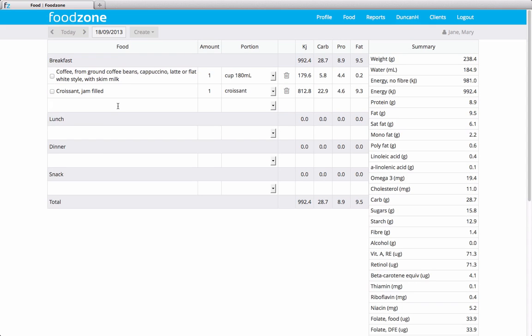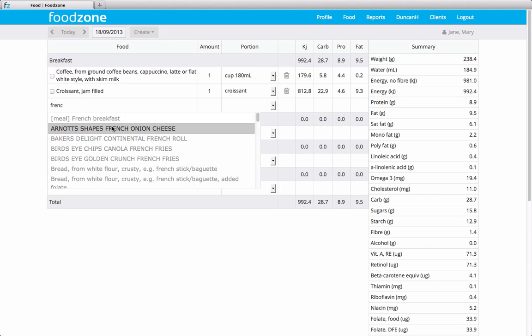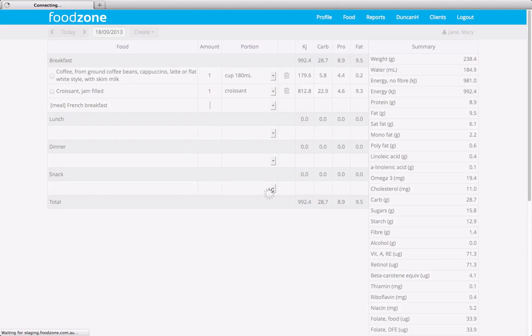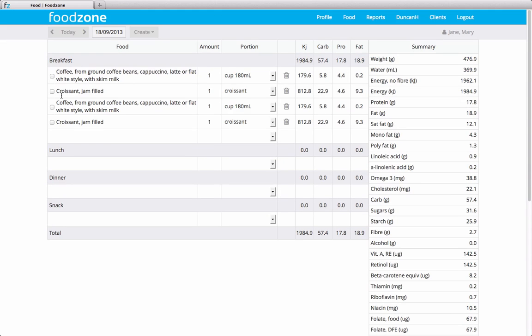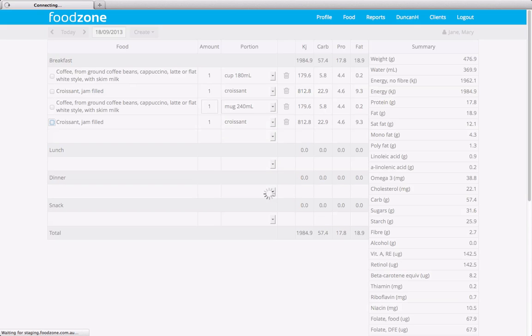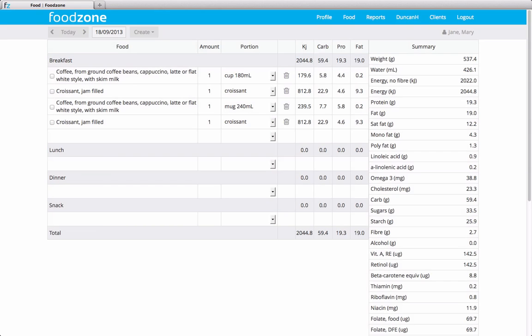Now we could come in and search for French, and what we'll see is we get this meal signature at the front of the name of the food, and we have this meal called French breakfast. If we select that and push tab, it will magically enter both those foods collectively, and we could change that and say that we had a mug, for example, versus just a cup. That way we could save our regular breakfasts without necessarily having to enter every food every day. So that's the create meal feature.